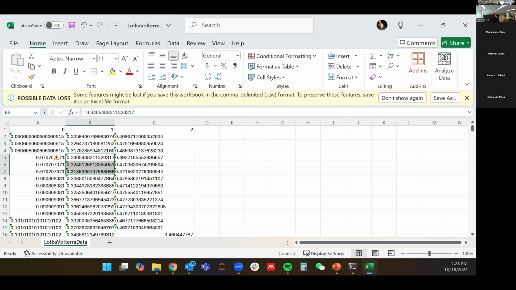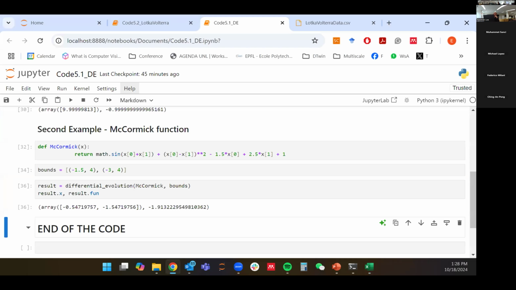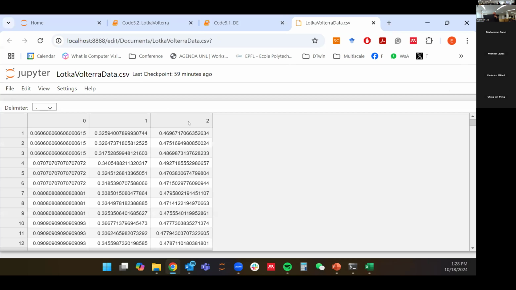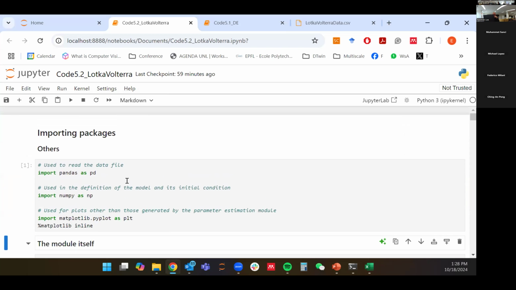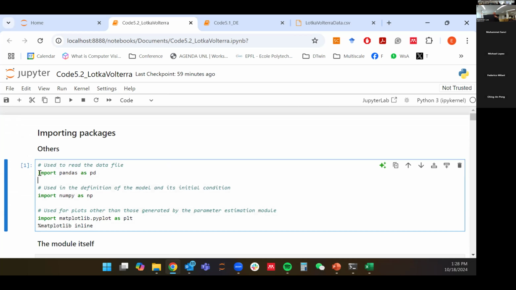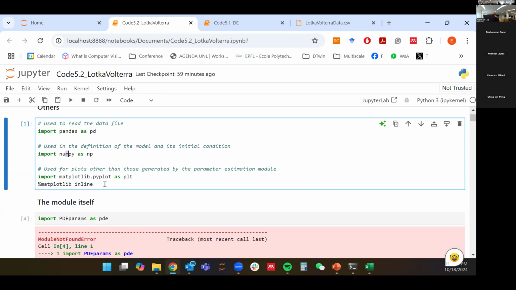I will not have problems with this. So I will import pandas as pd, numpy as np, and matplotlib as plt.